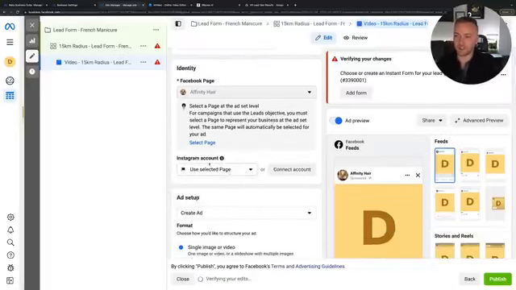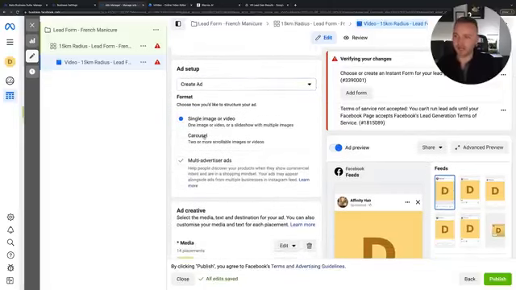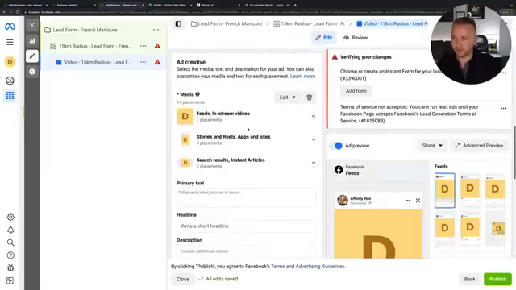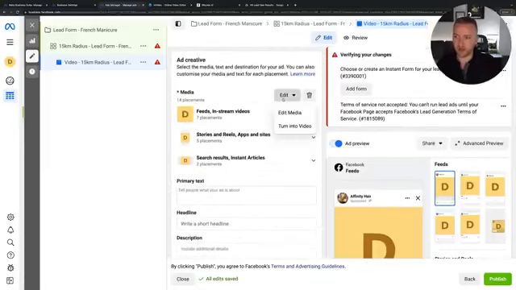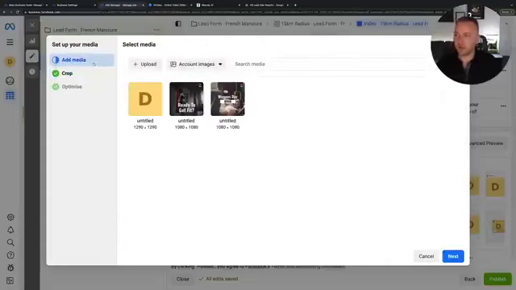You would want to select your Instagram account at this point, and we're going to click create an ad. We're going to do a single image or video. And then what we're going to do is upload our media, edit our media, and then hit upload. But we need a video to upload, right?